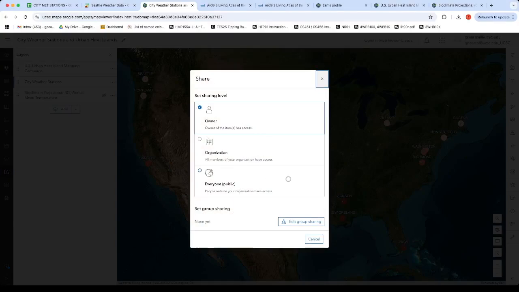Now, to export the map, I will go back to this left-hand toolbar, click the Share Map button, and then decide what sharing level I want. If I just want to publish it for myself so that I can use it in another project of my own, I would leave it as owner.